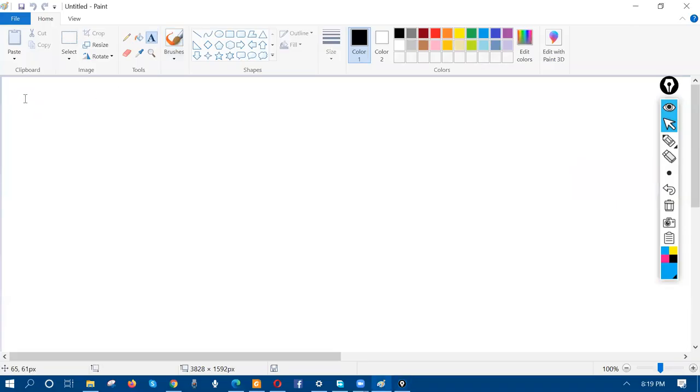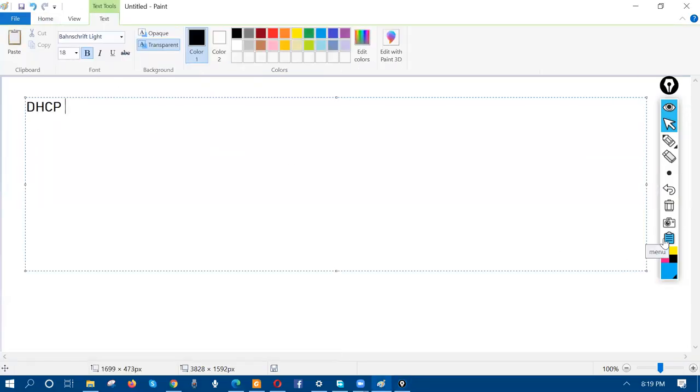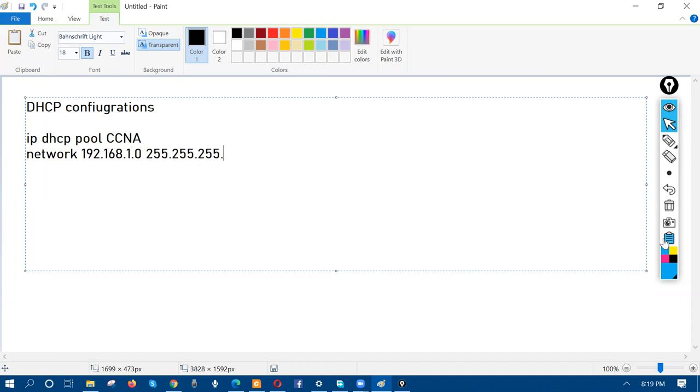Hey guys, so in the last class, we have seen the DHCP configurations, right? The DHCP configuration will look like this: ip dhcp pool. You can define the pool name as CCNA. In this, we can assign the pool subnet, right? You can also use this command, network 191.16.1.0/24. Okay, it's totally up to you. This is for the LAN communications.